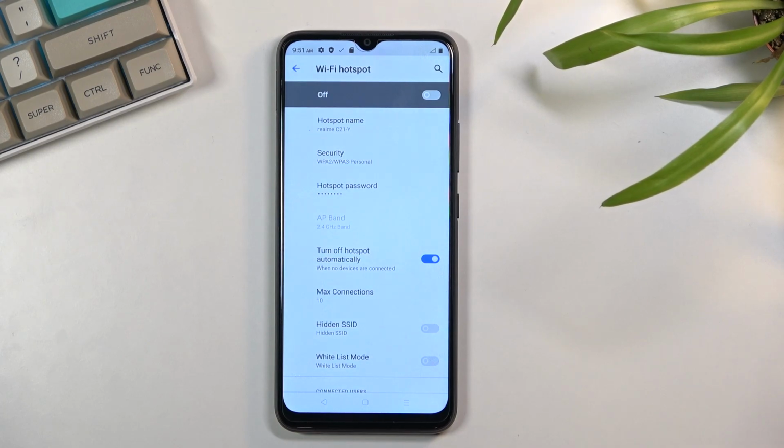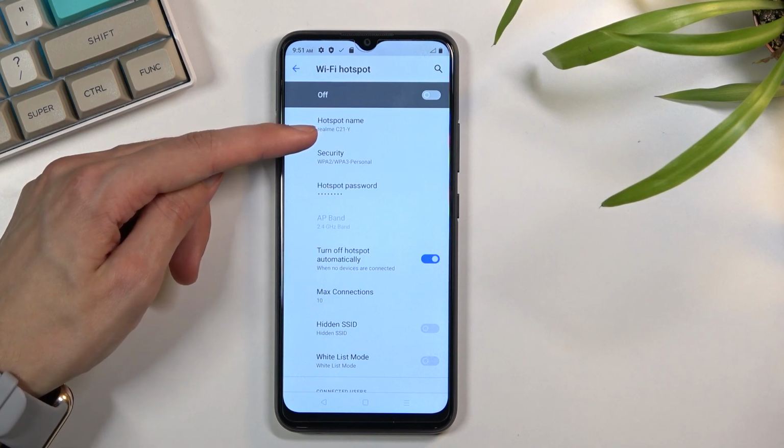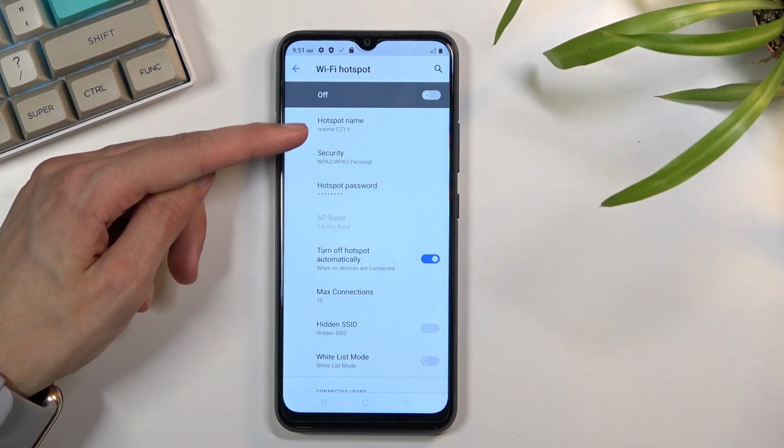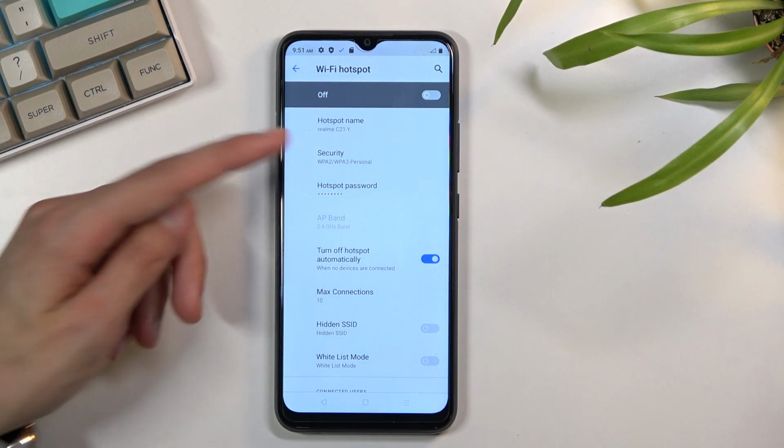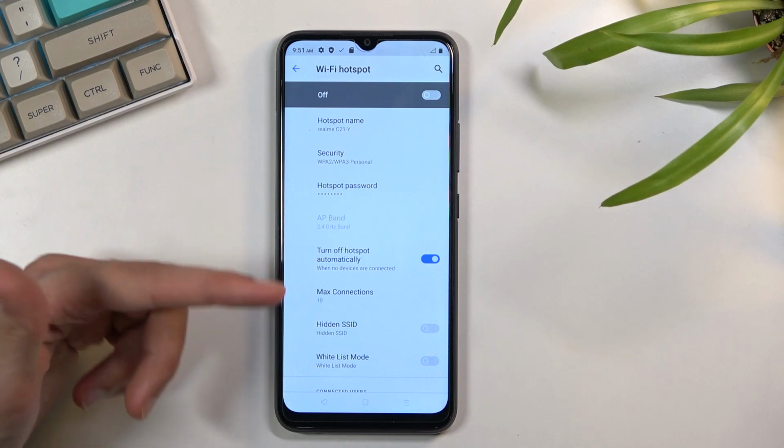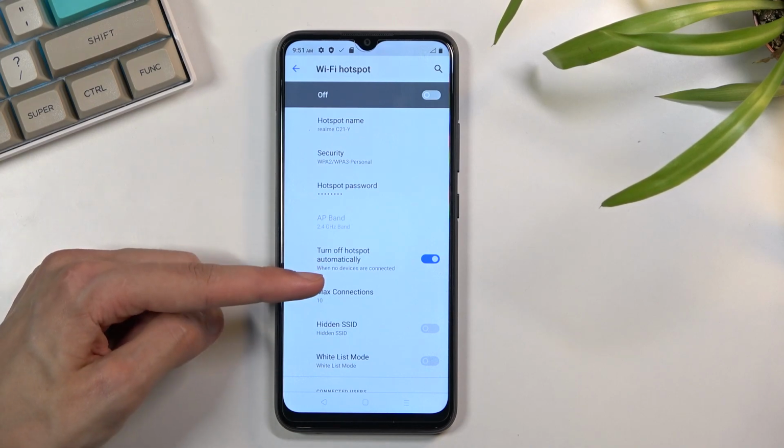Now we do also have some other settings. As you can see, we have hotspot names. You can change that if you want to. That's just going to be the name of the phone. We have security, keep it as it is. We have turn off hotspot automatically. I also would recommend you to keep this as it is.